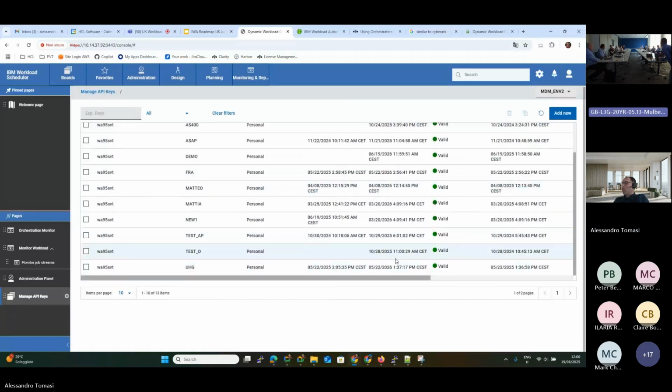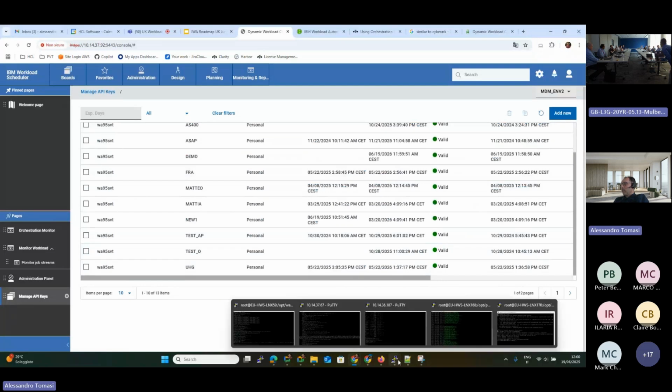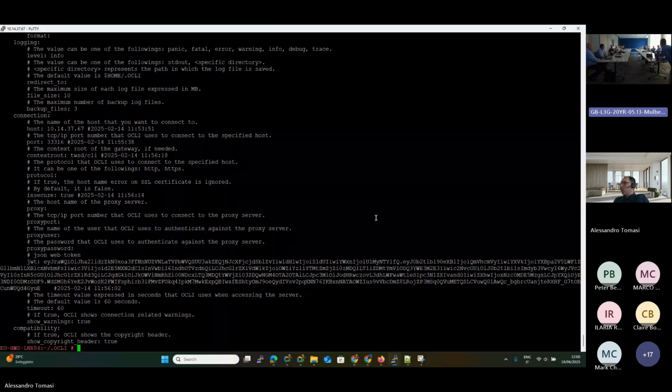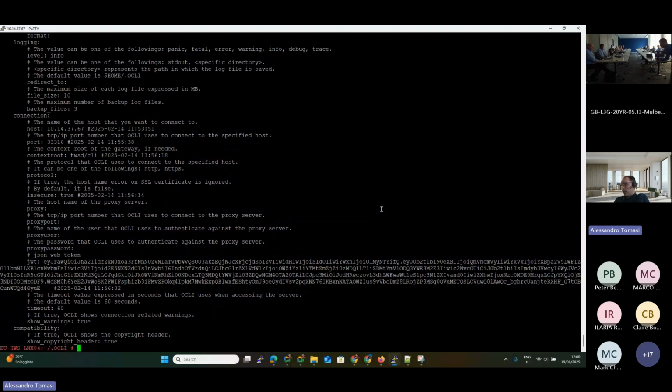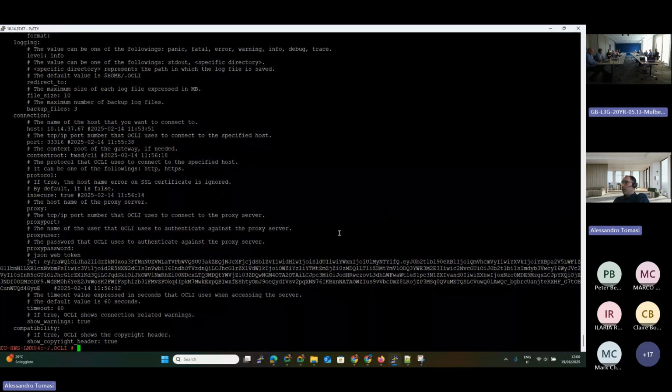Hi, just about the OCLI. How do I download it? Does it not get downloaded with the product? Can it be just a standard binary I can use, or do you have to actually download it separately from somewhere? No, when you install the master and the agent, it's in the package in the bin folder. I can show you.